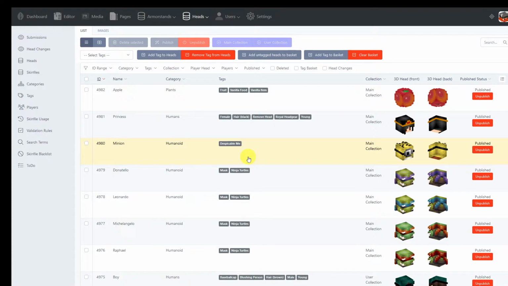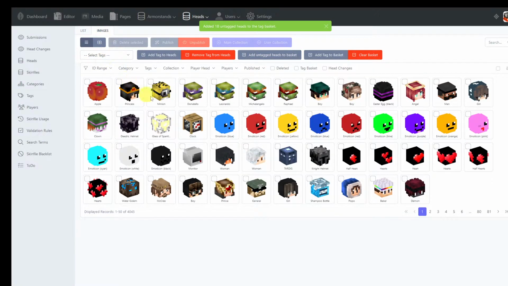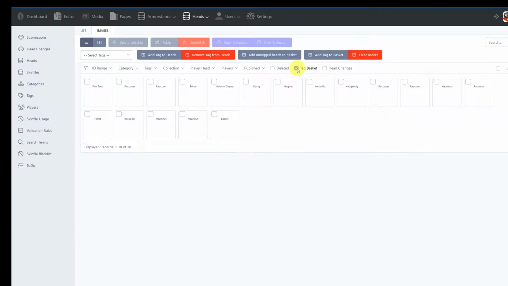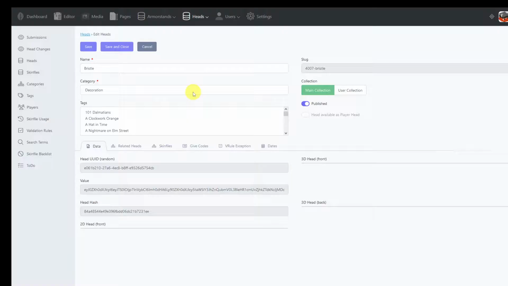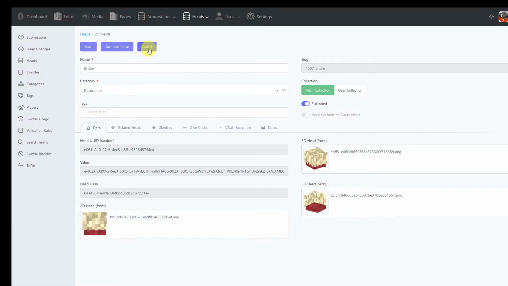The third wish was an opportunity to find untagged heads. Well, it's implemented. Just click here. And let's switch here and then go for the tag basket, because this button here adds all untagged heads to the basket. So we would like to see the basket. And here you go. All those here are untagged. And now you can start tagging.